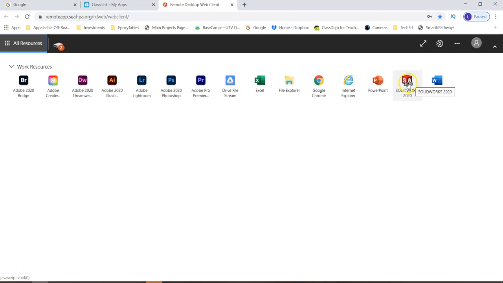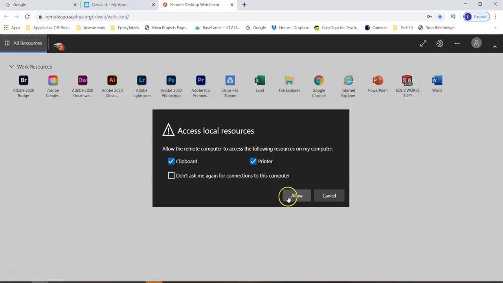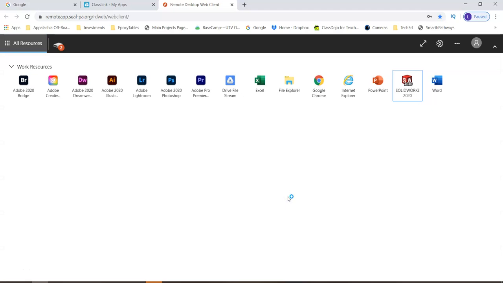Let's see if we can get SolidWorks to do its weird thing that it does. So I'm going to click this and click allow to have SolidWorks open. And what we have found is that sometimes SolidWorks opens and sometimes it doesn't. But I want you to pay attention to what you see going on up here. So you can see that it's trying to do something, but sometimes it just doesn't do it. SolidWorks is a pretty robust program, and it takes a little bit of time for it to open.